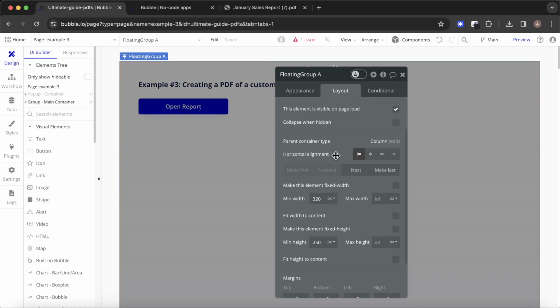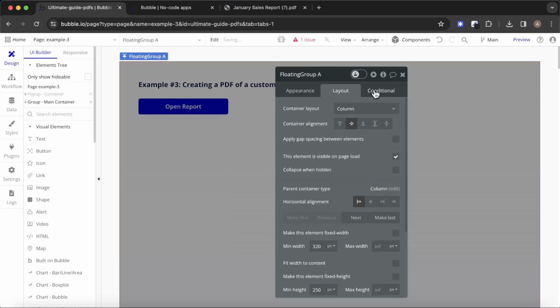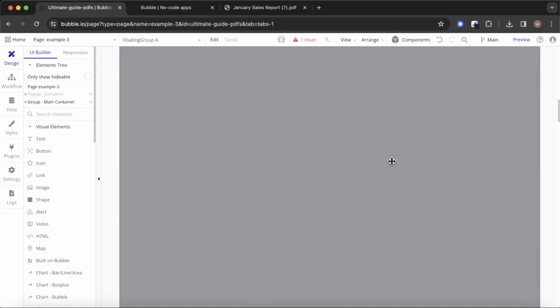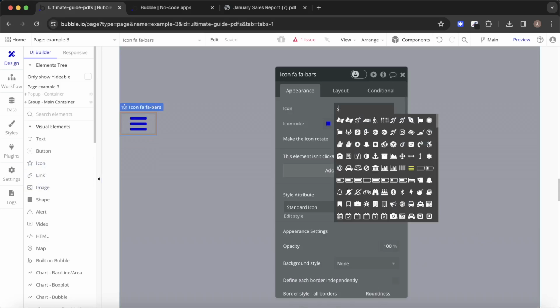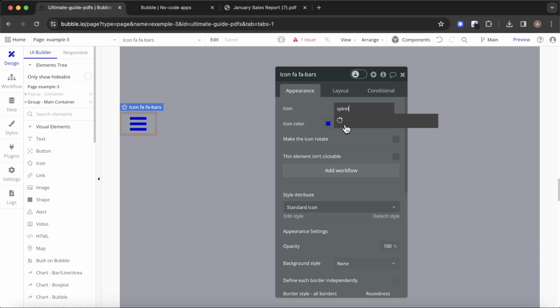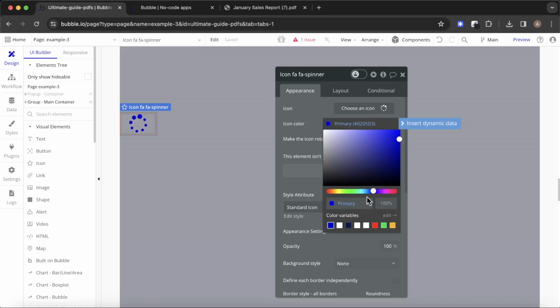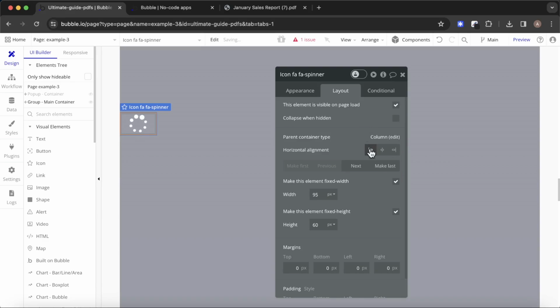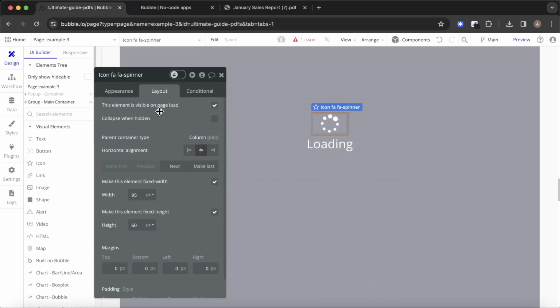And then importantly, we're going to put it in the center of our floating group, so you can see it's going down here. Now, it seems like it's way too low at the moment. This isn't actually in reality going to be where it is, as we'll see in a minute. So what I'm also going to do is I'm going to add in an icon, and I'm going to put that there, and I'm going to search for the spinner icon, which is this one here, and then I'm going to click on make the icon rotate, change that color to white, and we're also going to put that in the center of our page, and we'll put down next.